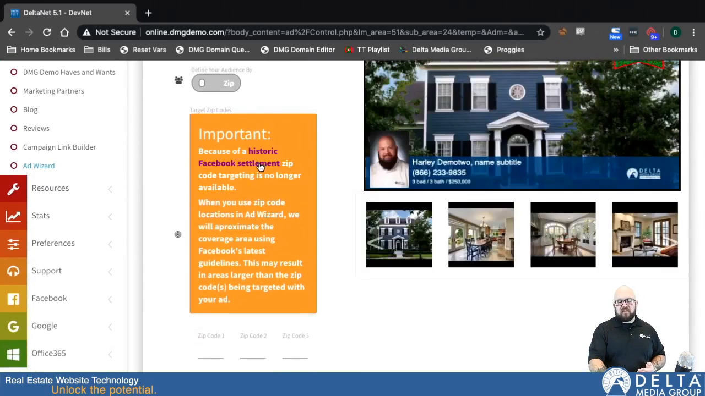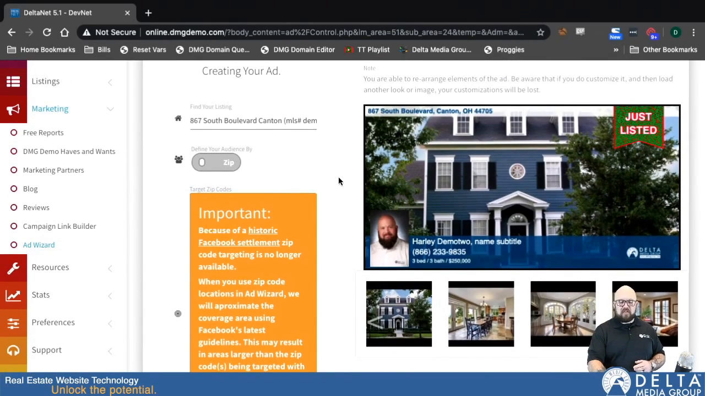The historic Facebook settlement that it's talking about is a Cambridge Analytica one, I believe. But if you click on it, it'll tell you. Actually, no, it might be a different one. Protecting against discrimination in ads. Well, there you go. So you can use zip code locations, but then as we discovered in the open house version of these ads, it's going to approximate the area, so you're not going to be able to hit those exact zip codes. But it should do a pretty good job of running the ad where you want it to.